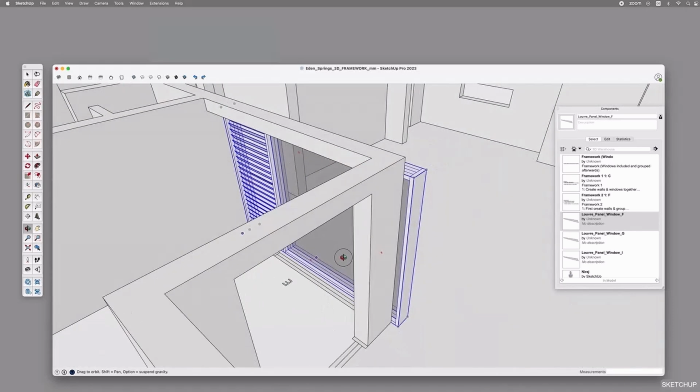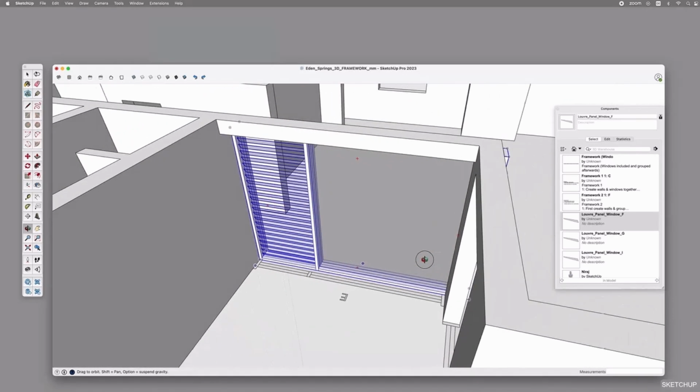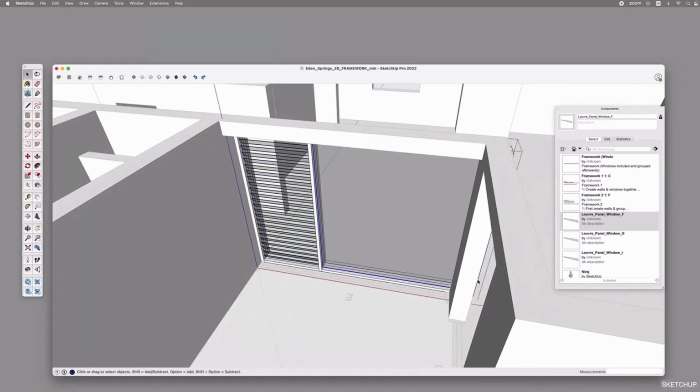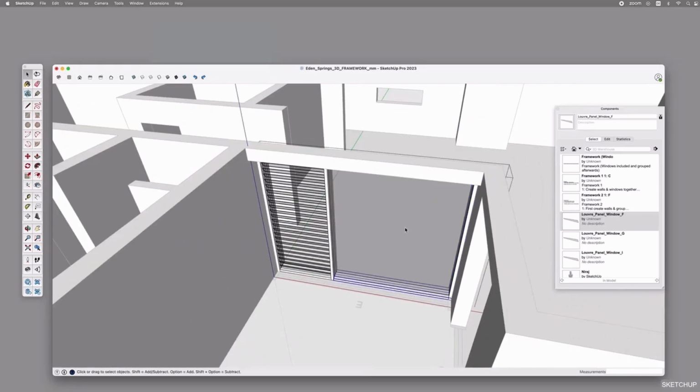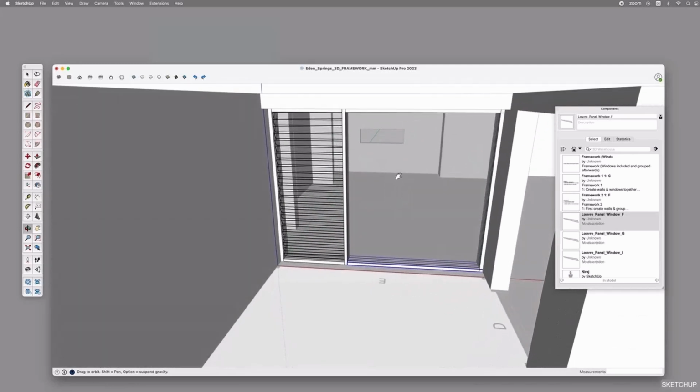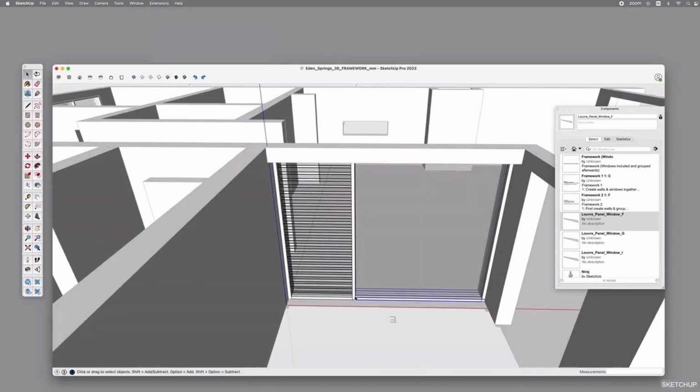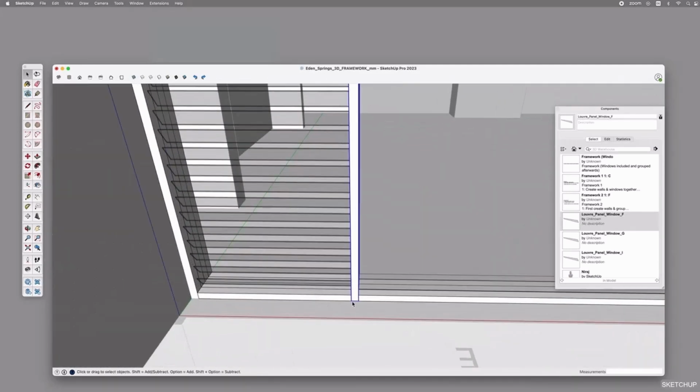One additional point I'd like to emphasize is that you're not limited to working exclusively with components. It's entirely feasible to construct these windows using straightforward groups. My intention was simply to illustrate the purpose of components and highlight instances where they prove beneficial.